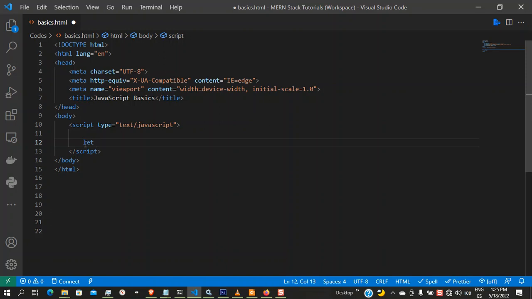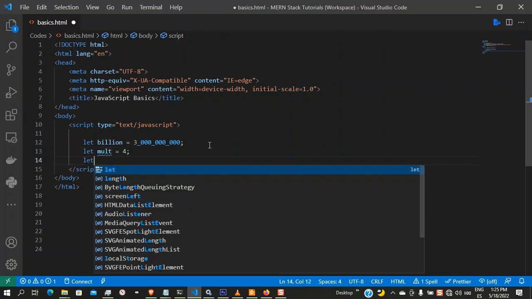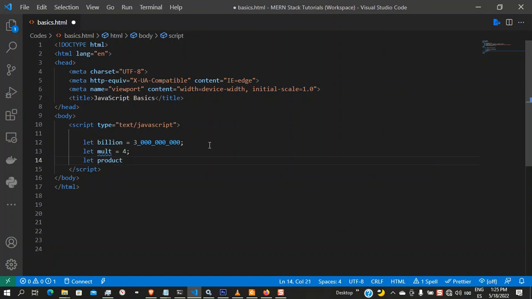For example, if you said let billion be equal to 3 billion, 3, 4, 5, 6, 7, 8, 9, you may actually not be certain about this number because you can't really count the zeros. So in this case, you can use an underscore to separate the digits. They're still the same, but you can just use an underscore to do this. Now it's still a number. It's 3 billion. And let's say let product be equal to 4 times billion.